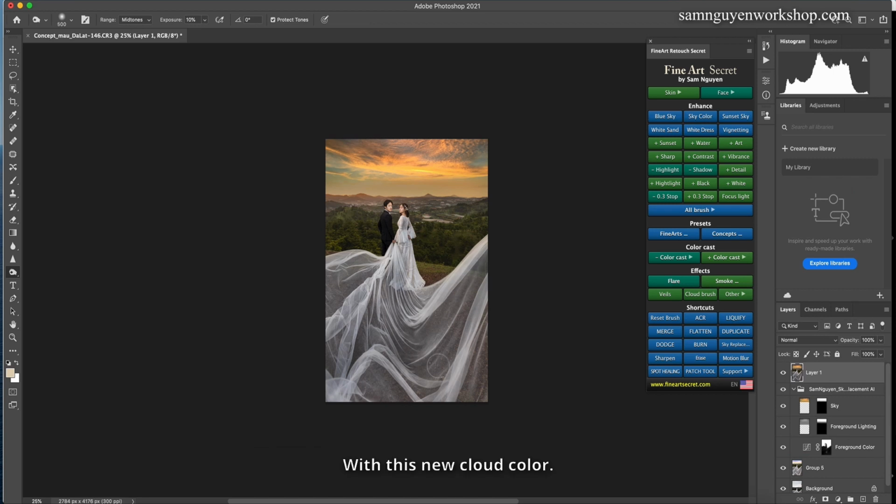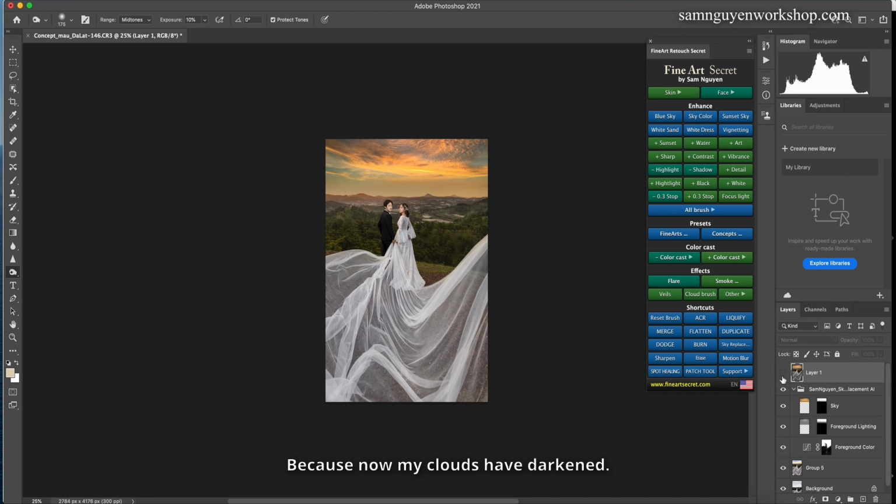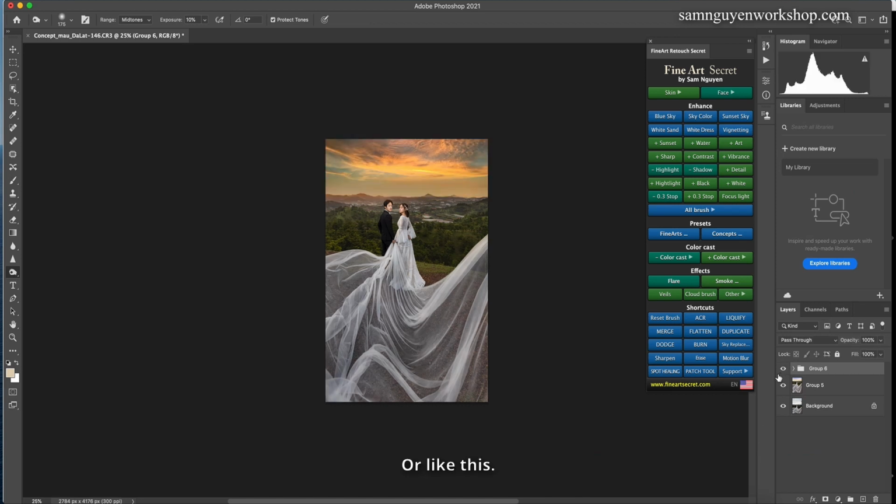With this new cloud color, when I change something, I have to change other details too, because it will affect the overall picture. Before, you see the dress, it's white, it's bright, it overpowers all other details. Because now my clouds have darkened. Here you see after. Then we can choose like this, or like this. Depends on your preferences.